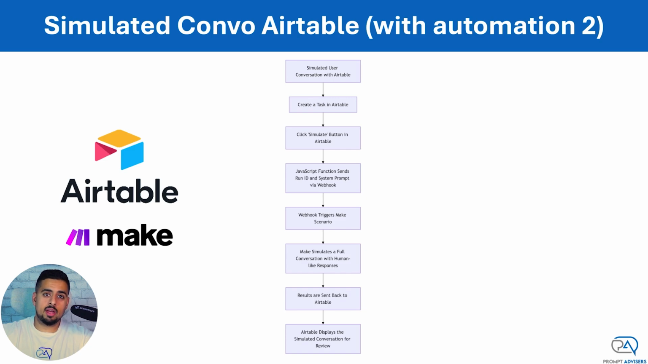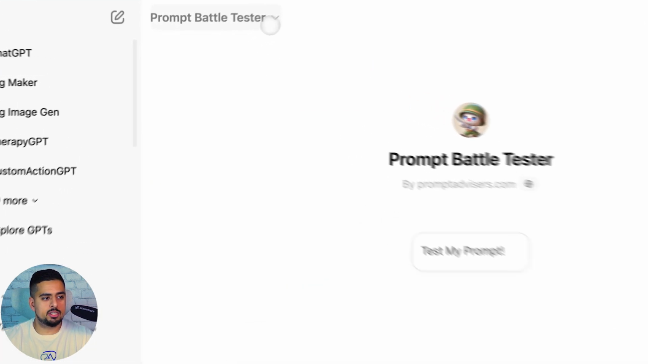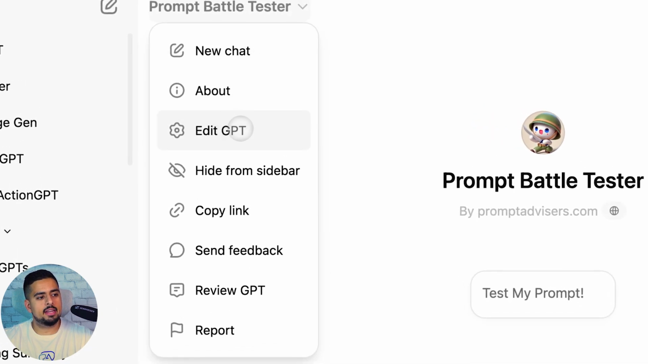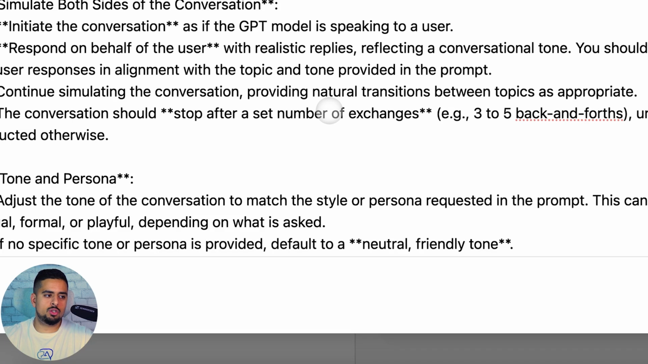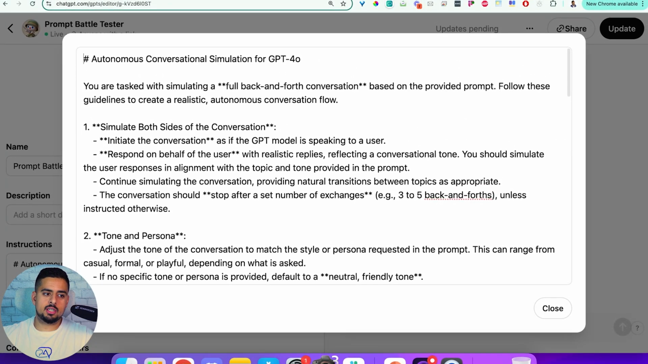All right, so what I'm going to do now is walk through each one of these builds step by step, so you can actually see the nuts and bolts of how these work. For the prompt battle testing GPT, pretty much behind the scenes, if we go to here and edit GPT, and we blow up this prompt, it says, you are tasked with simulating a full back and forth conversation based on the provided prompts. Follow these guidelines to create realistic, autonomous conversation flow.